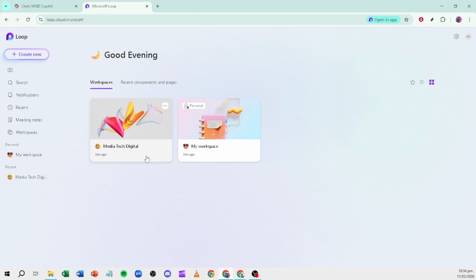That's it. You've successfully changed a workspace title in Microsoft Loop. Keep your naming consistent across teams, and you'll always know exactly where to jump in.